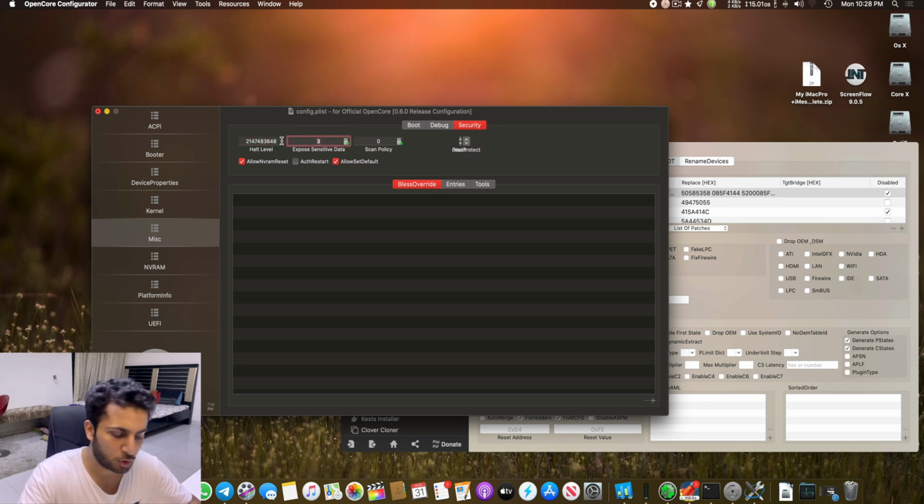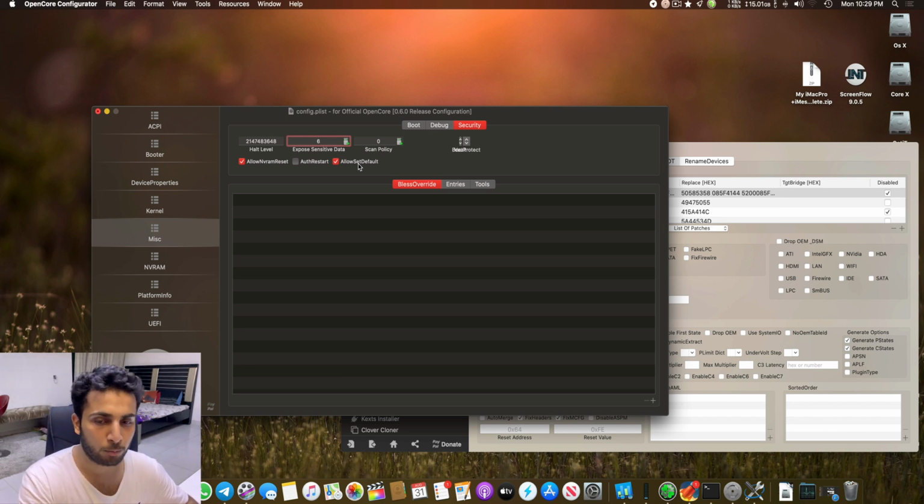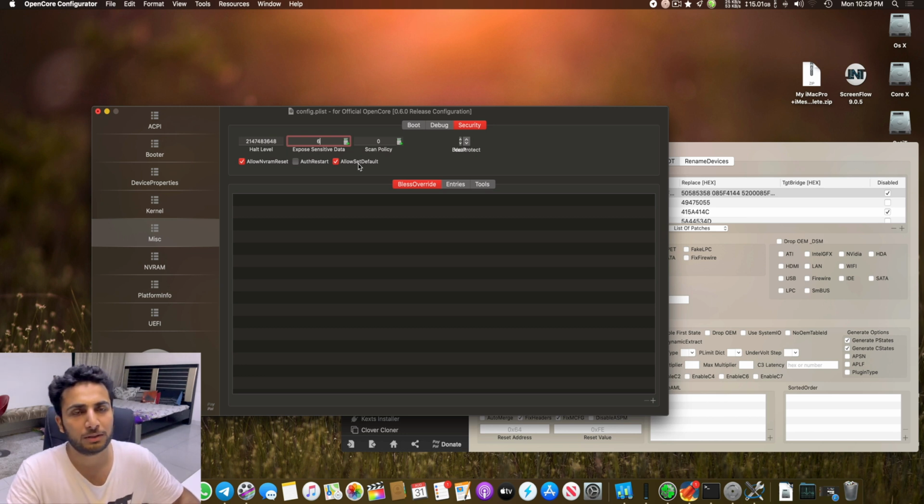Expose sensitive data should be 6, but for few extreme levels, you can add 3, and some of the applications wanted me to use 3, so I was using 3, but it is recommended to use 6. Allow NVRAM reset and allow set default from the bootloader or the OpenCore bootloader. Otherwise, you won't be able to reset NVRAM or allow set default.